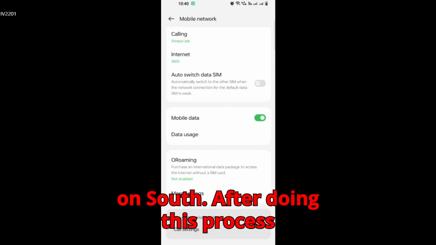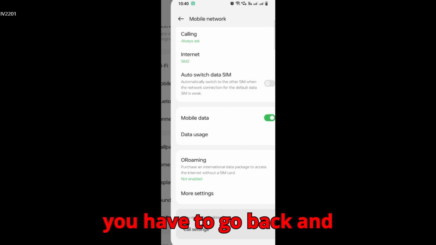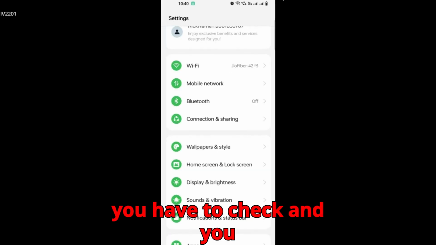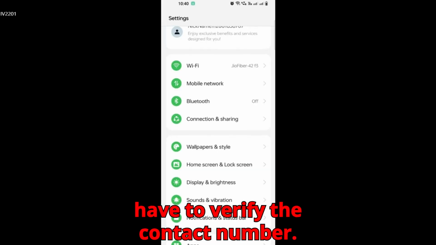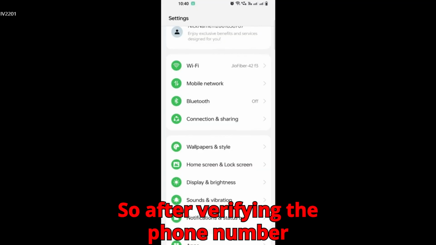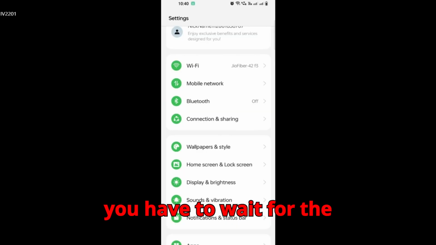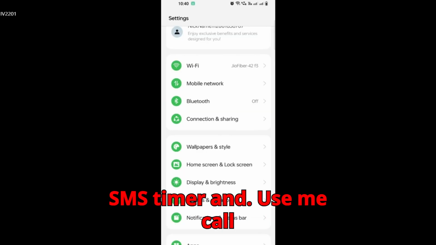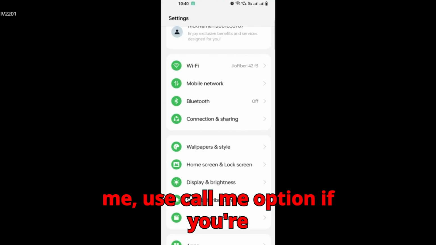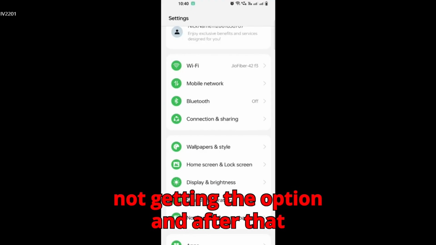So after doing this process, you have to go back and verify the contact number. After verifying the phone number, you have to wait for the SMS timer and use the call me option if you're not getting the OTP.